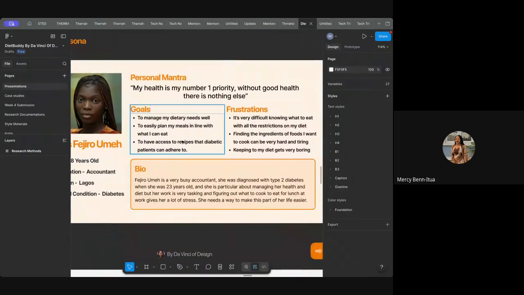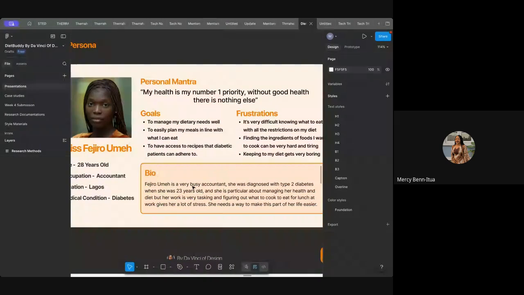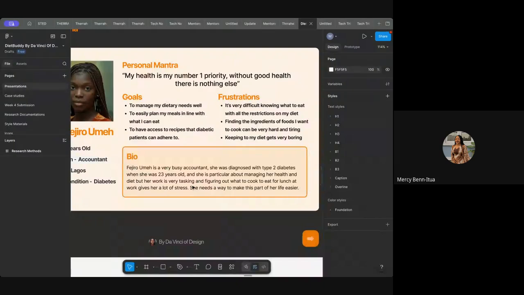So this person has, she wants access to this. These are her struggles. They've got knowing what to eat, finding ingredients, keeping her diet gets boring. So I can create a story about this person and be like, okay, this person is a 23-year-old accountant, very busy. Knowing what to eat is difficult for her, but her health is important to her.